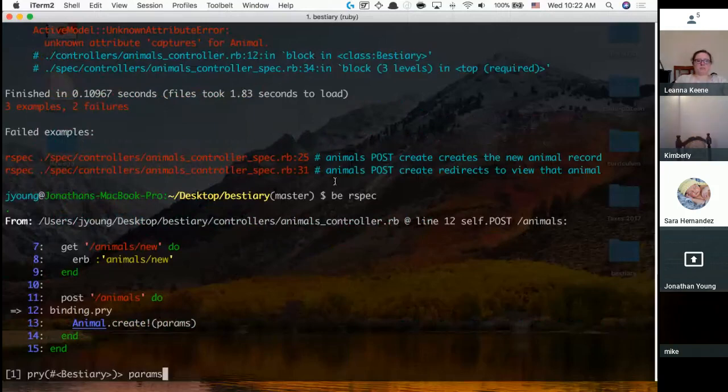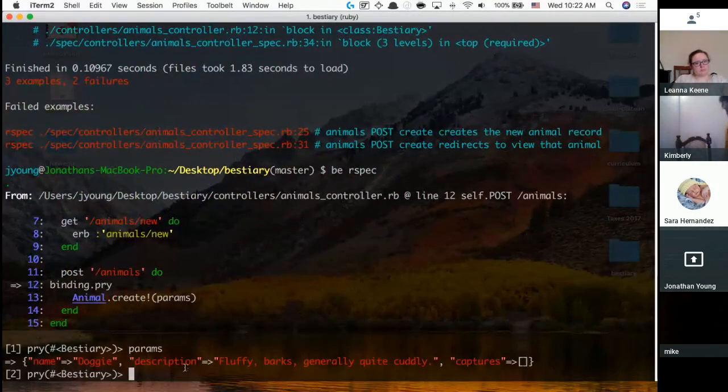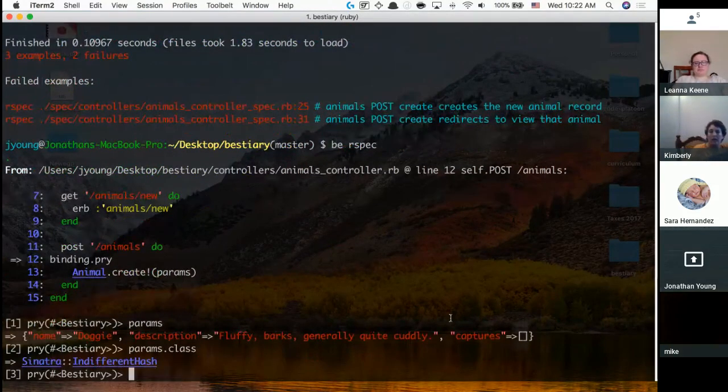Let's take a look inside of params. So in params, I have name and description, and then captures. I don't know what this is. Let's look at what the class I'm talking about.